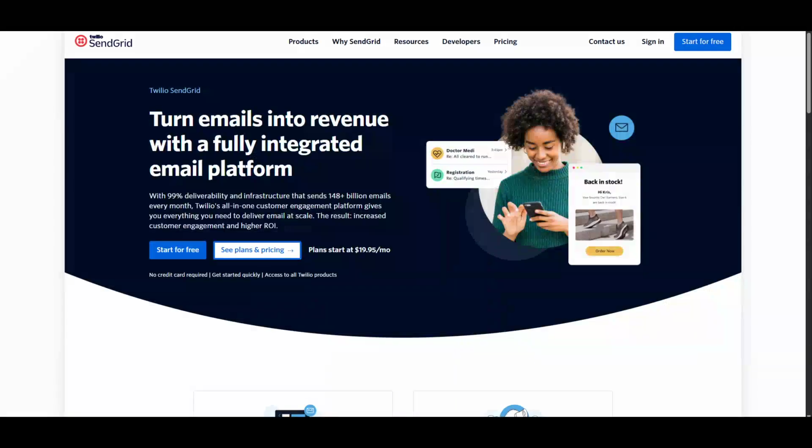In today's video, I'm going to teach you how to authenticate your domain on Sendgrid. Domain authentication is an essential step in ensuring your emails are not only delivered effectively, but also recognized as legitimate by email service providers. By the end of this quick tutorial, you'll have your domain authenticated, enhancing your email reputation and deliverability. First, we'll need to navigate to Sendgrid's main website.